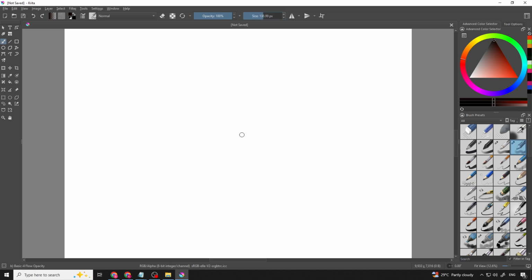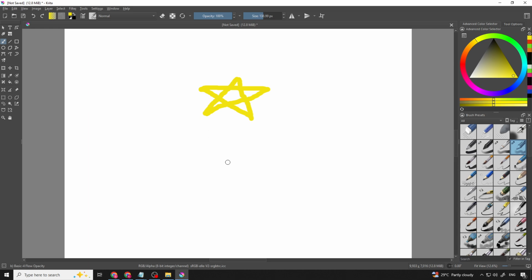The Basic-4 Flow Opacity brush combines flow and opacity control to create more natural-looking strokes. To use it, select the brush and start drawing on your canvas. The pressure of your pen can control how much paint is applied and how strong each stroke appears. Apply lighter pressure to create softer and more transparent strokes. Increase the pressure to create stronger and more solid strokes.